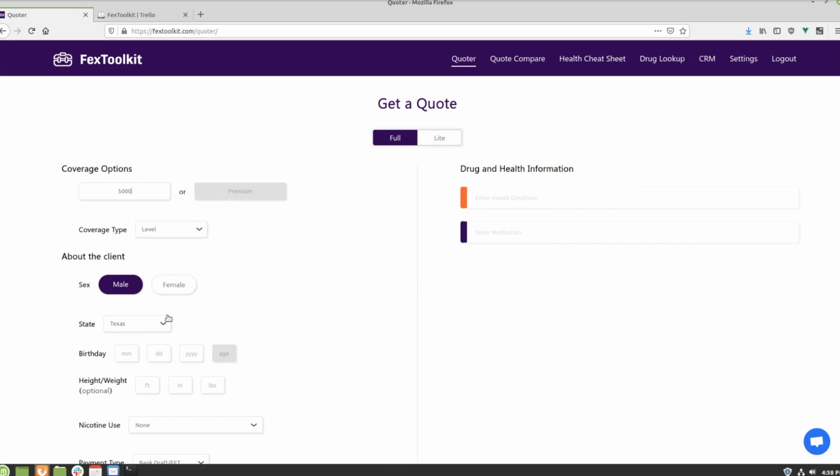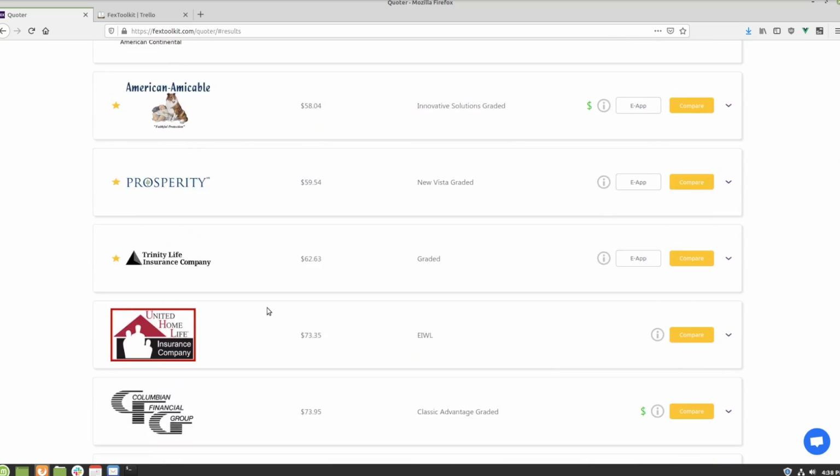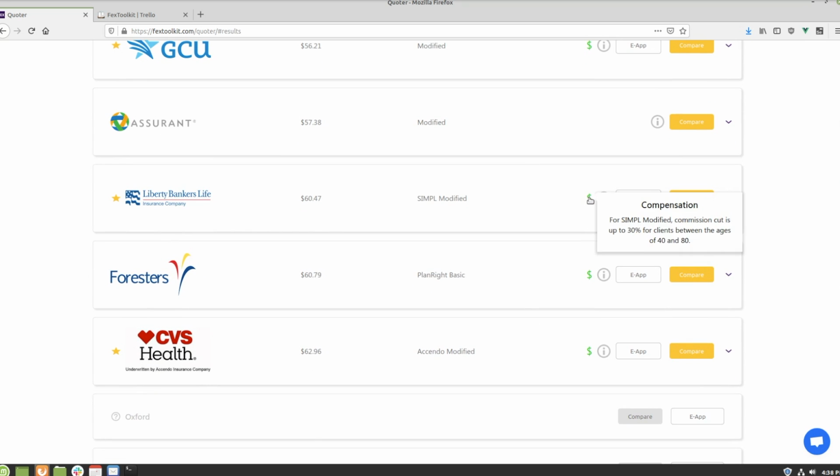The next thing that we fixed was that prior to this week, the commission cut indicator for Liberty Bankers was not showing. So if we run a quick quote here, then we scroll down to Liberty Bankers, we can see that their compensation pop-up is now showing correctly.